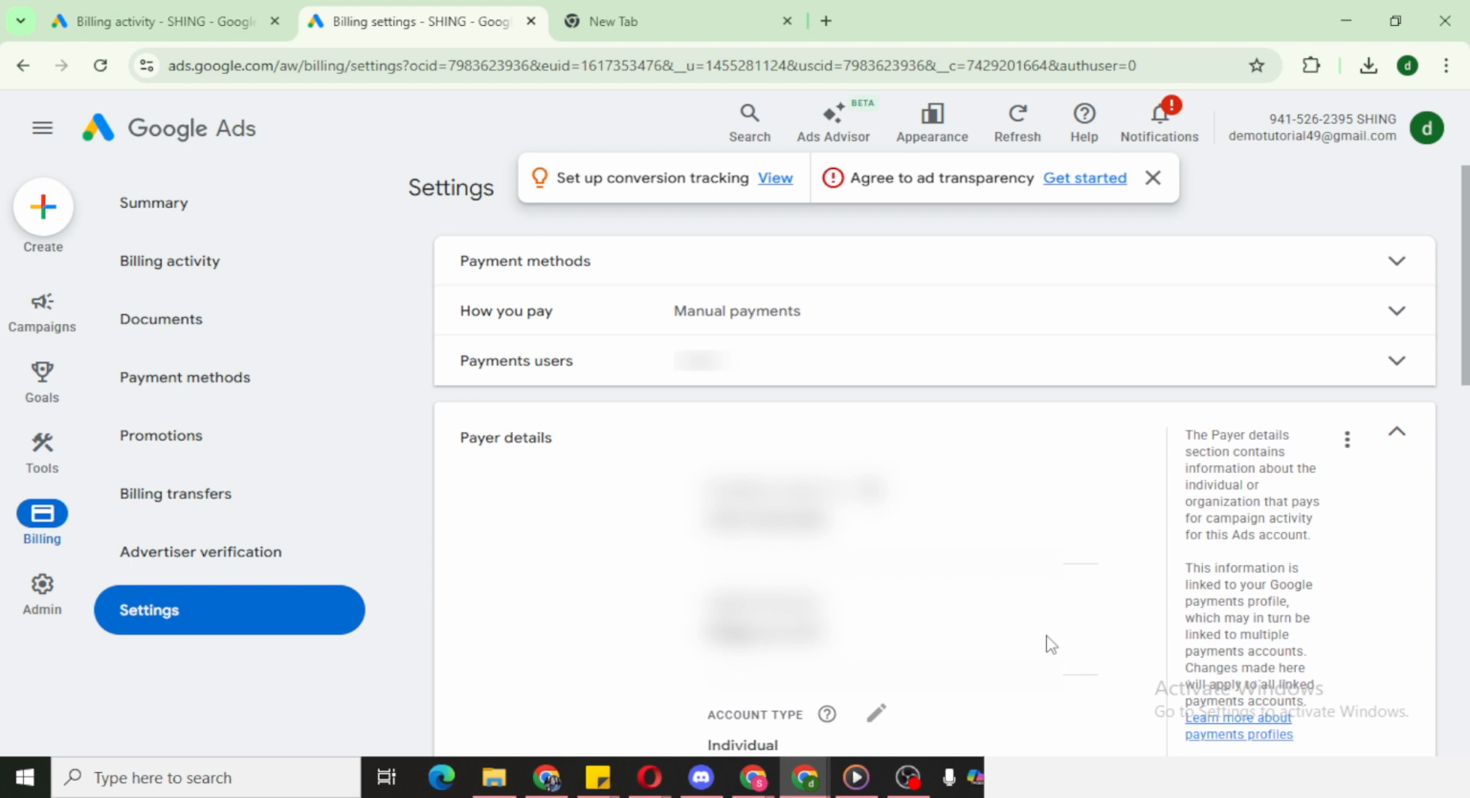Keep in mind that updates typically apply to future documents, not past ones, so previous invoices will likely retain the old information. If you don't see Payer Details or the Edit option, you may be viewing the account with limited permissions. In that case, check with the account owner or an administrator to ensure you have access to billing settings.